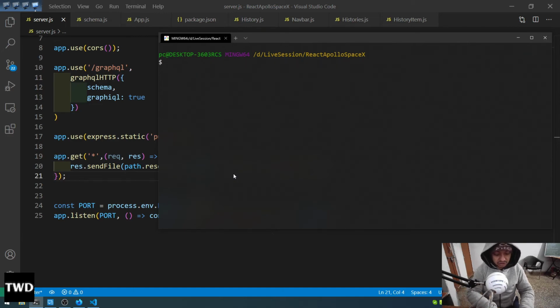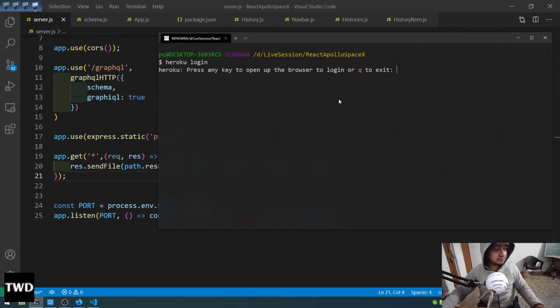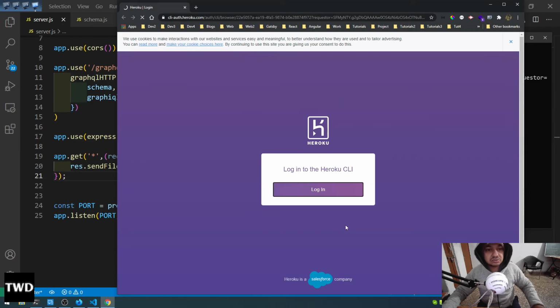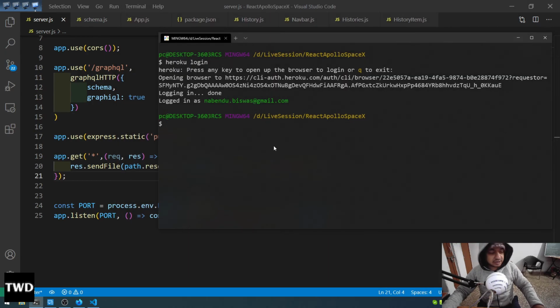And we'll do the Heroku login. We can create a Heroku app from the dashboard also, but I'm showing a different way. Make sure you're not in the client folder, but in the main folder. Heroku login. It is asking me to press any key. Log into Heroku. You are logged in. You can close this page. It will show me logged in as Nabendu Biswas.